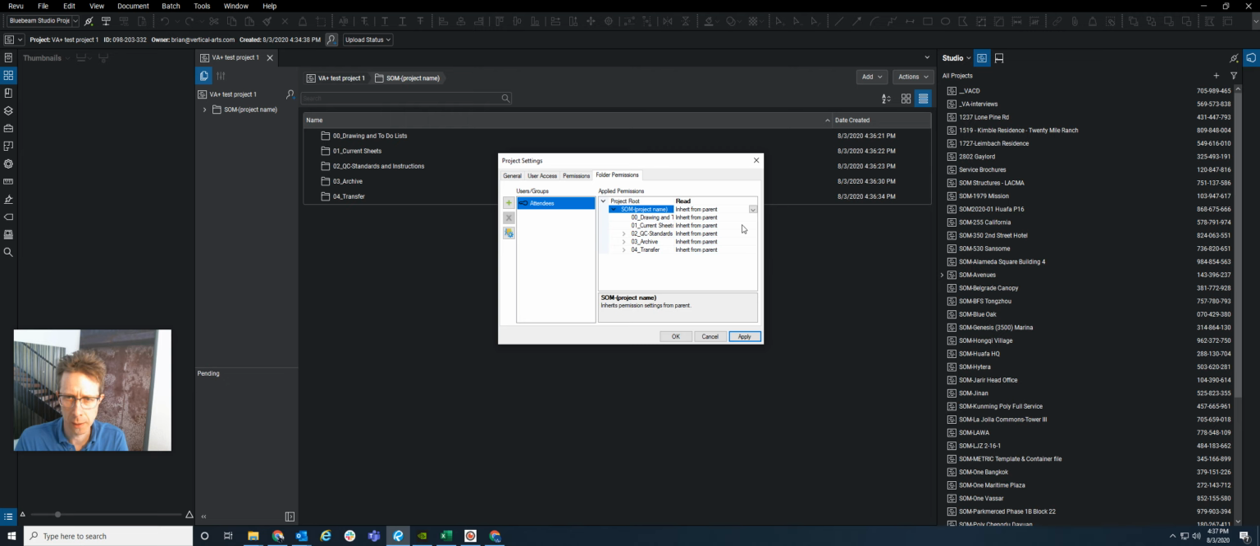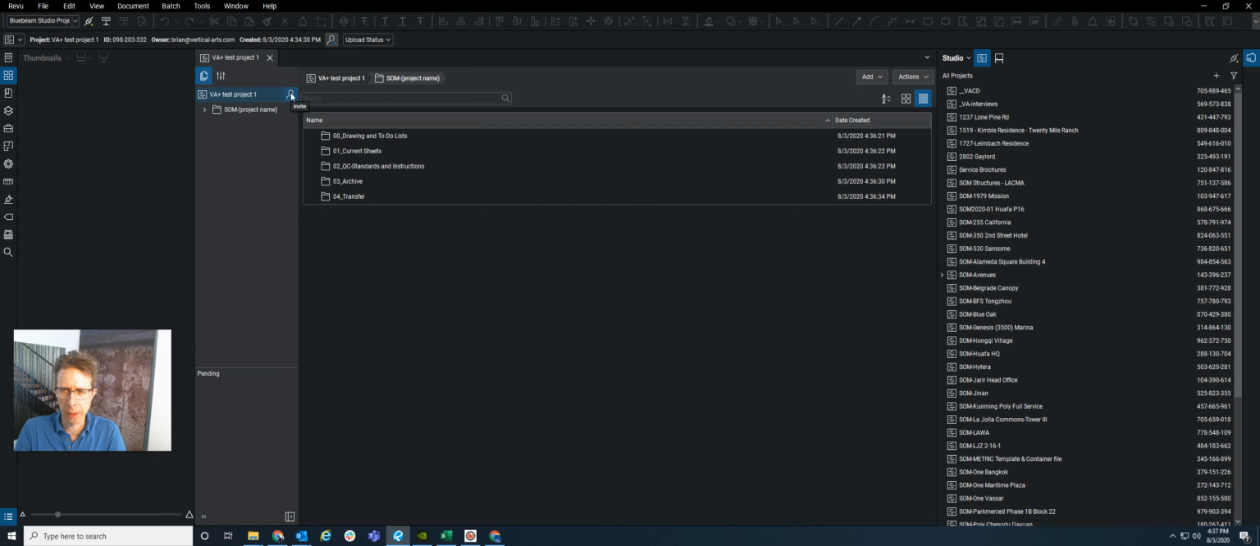But say we wanted people to have a different level of access here, particularly read-write in, say, the current sheets, or being able to read, write, and delete, for instance, in the to-do list or something like that. You can go ahead and hit OK over here. Now those will be in there, and you can continue to adjust those as you go along.